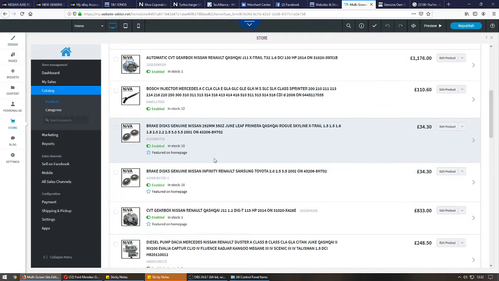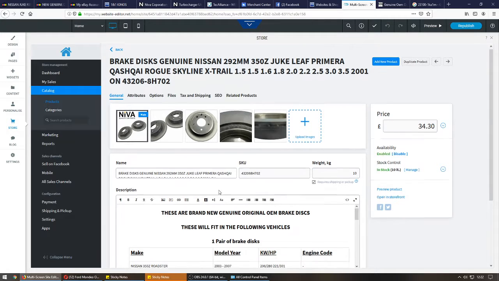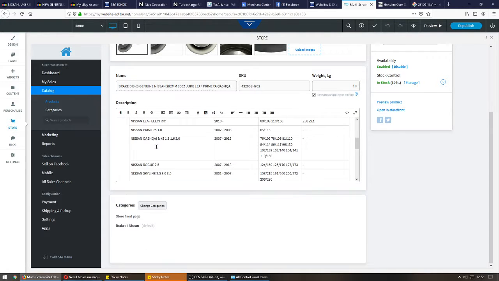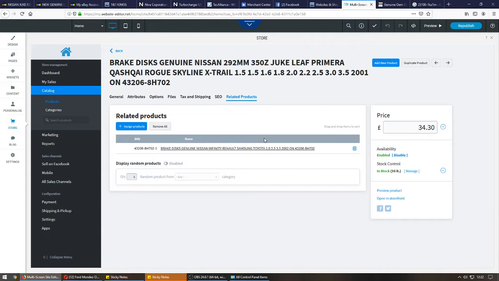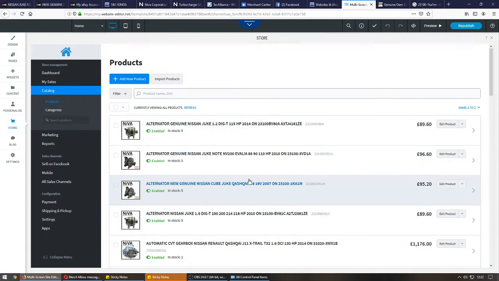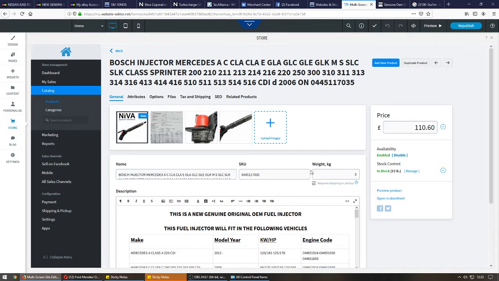Right, like brake discs here, we got two different ones. So this one I split up, so this one's got Nissan and the other one's got other ones. So related products there, we got the other one's Infiniti, Renault, Samsung, Toyota. So we can link them back to each other as well. Right, let's go into another product.